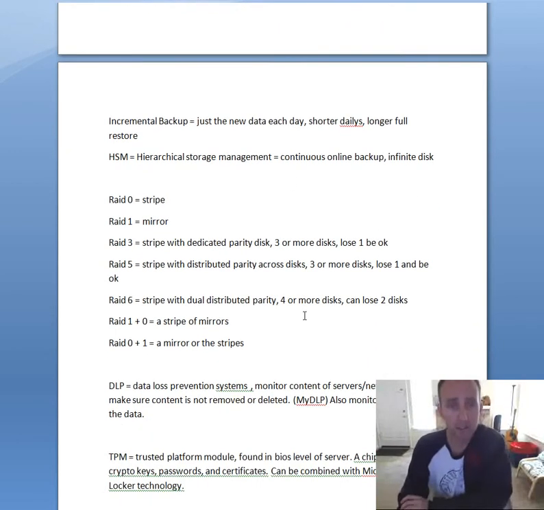Now we'll go into the RAID just a little bit. Again, we've talked about the RAID in the Server Plus video, I think. The RAID 0 stripe, RAID 1 mirror, that's easy stuff. The RAID 3 is a stripe with a dedicated parity disk. It requires three or more disks. You can lose one disk on RAID 3 and you're going to be fine. RAID 5 is a stripe with distributed parity across disks instead of dedicated on one disk. Again, you have to use three or more disks and you can lose one disk and still be okay.